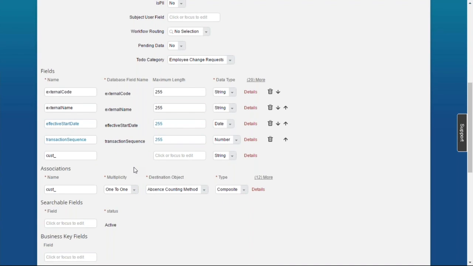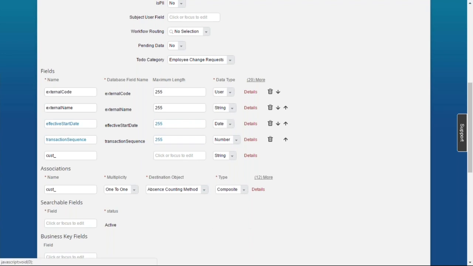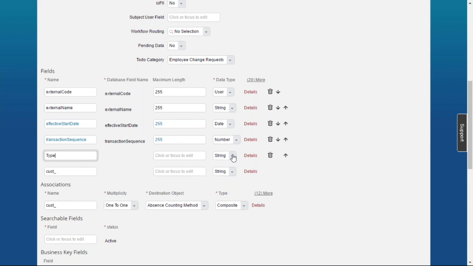So I'm just going to add 6 or 7 fields related to the particular process. But first, because this is a self-service process, I'm going to change this data type here to user for the code of the object. And I'm going to leave the other default fields the same. But now I'm going to add some fields. So this is quite straightforward. I can just go in here and just put type for my field type. And remember, we created a pick list for that, so I'm going to set that as a pick list.